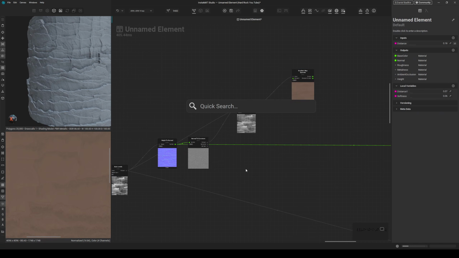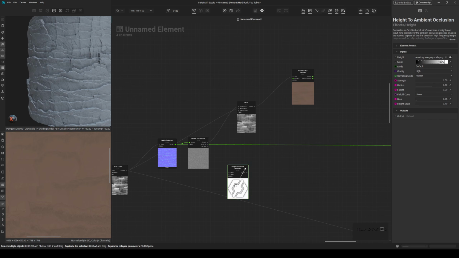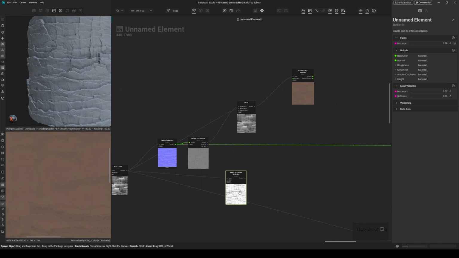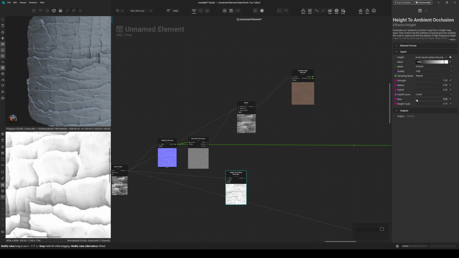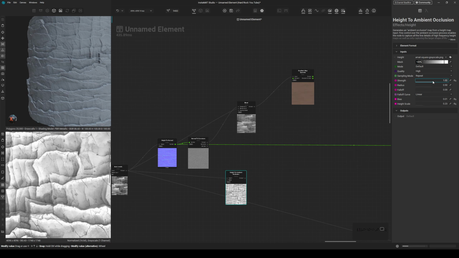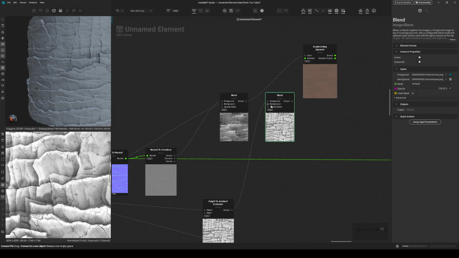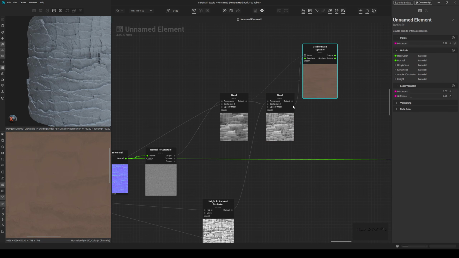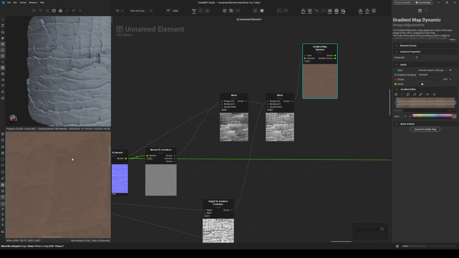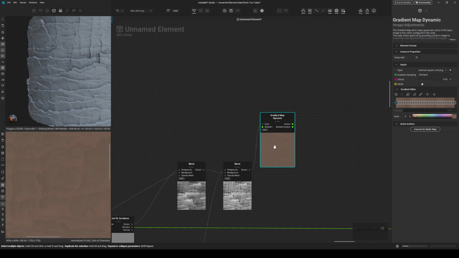I also want to use a height to ambient occlusion and set it up so that it's quite strong. Decrease the bias and increase the height scale as well as the strength. Let's blend that in. Let's take a look here. Yeah, looks nice. Maybe we could make a secondary one with different colors.